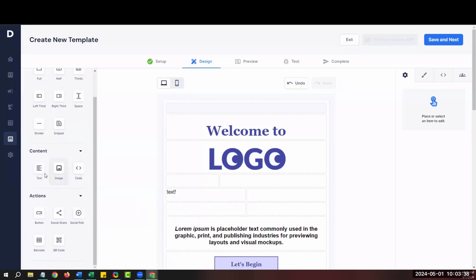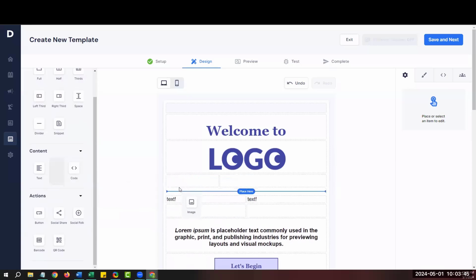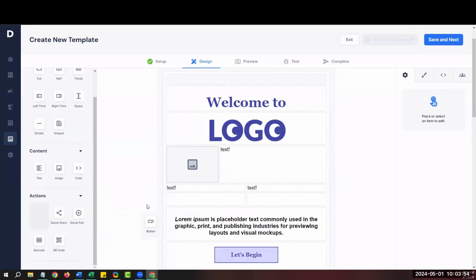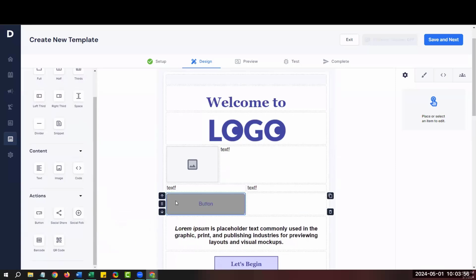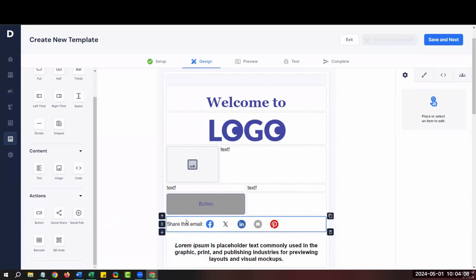So let's say we want to do a 2-column formatted text row, and maybe we want to do an image next to text. Let's add in a button. And then lastly, let's add in social options, like a social share. Now, if you want to drop in directly as one of those action or content types, it will automatically create a full width row.